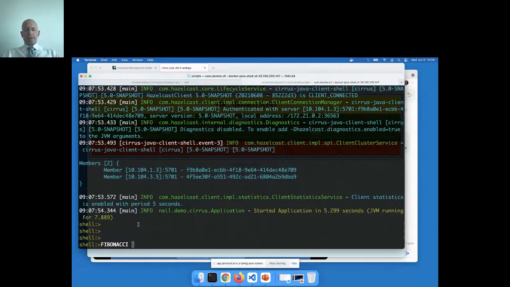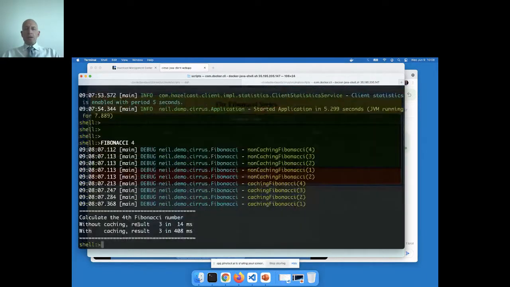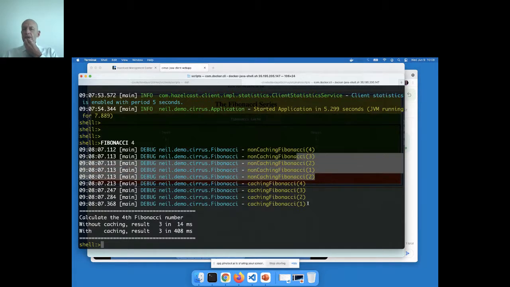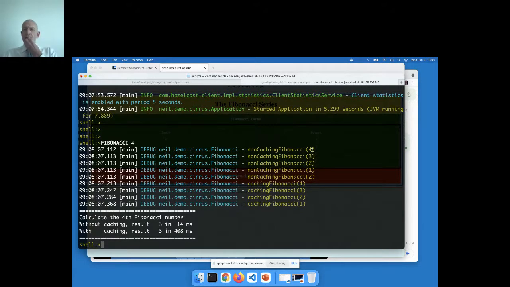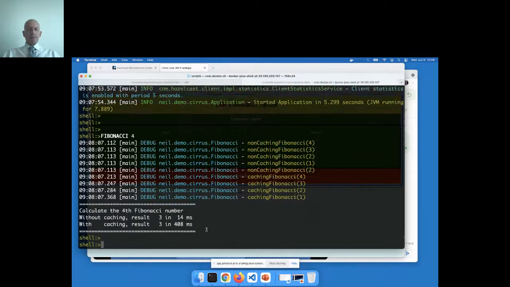I have written a little command which I'll call Fibonacci. If I ask for Fibonacci of, let's go with 4, then what we will see is it calculates it using a non-caching mechanism and a caching mechanism just to demonstrate the difference. We have to look up 4, and 4 requires us to look up 3 and 2, and 2 requires us to look up 1. So there's the recursive calls, and here's the caching calls, and it looks like there's 5 of one and 4 of the other, so it seems slightly better. Without caching, it's faster the first time because it's not having to probe that cache.